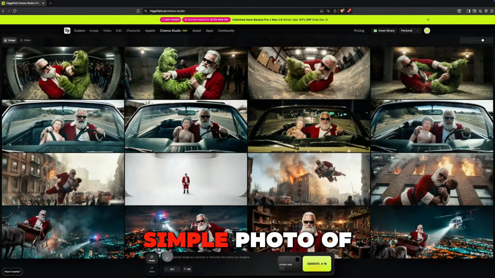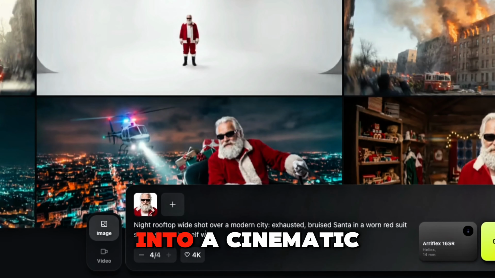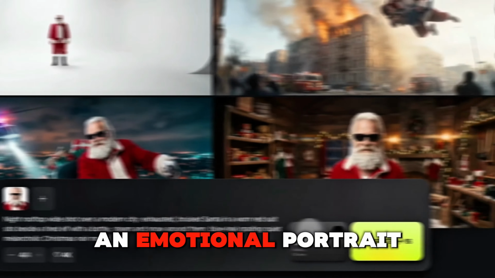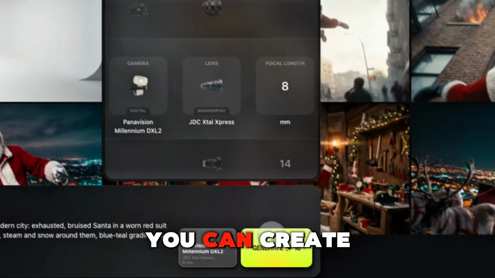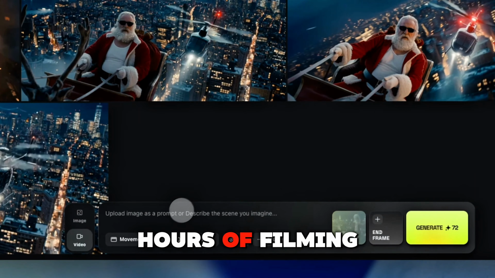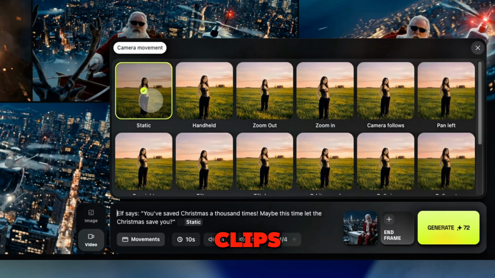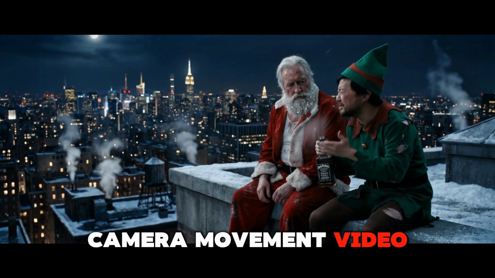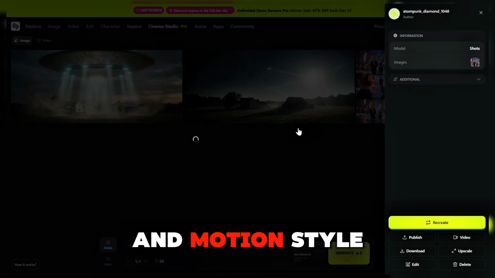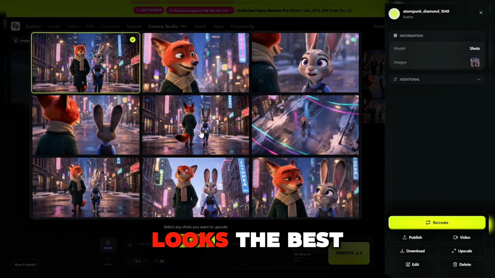Imagine uploading a simple photo of a car, a person, or a location, and turning it into a cinematic desert scene, an emotional portrait sequence, or a dramatic reveal. From one image, you can create content that looks like it took hours of filming. Once your images are ready, you can turn them into full video clips. Higgsfield gives you control over the start frame, camera movement, video duration, audio options, and motion style. You can generate multiple versions at once, and then choose the one that looks the best.